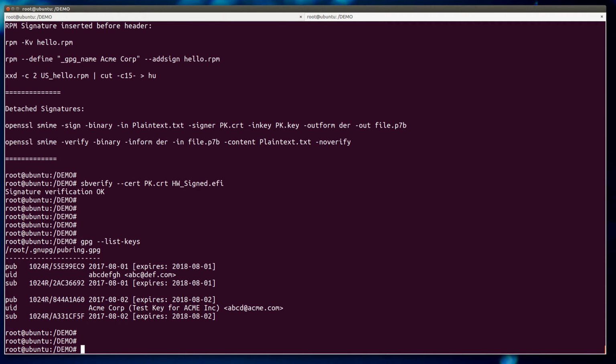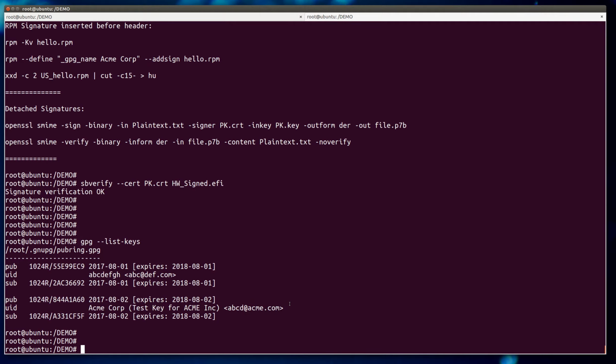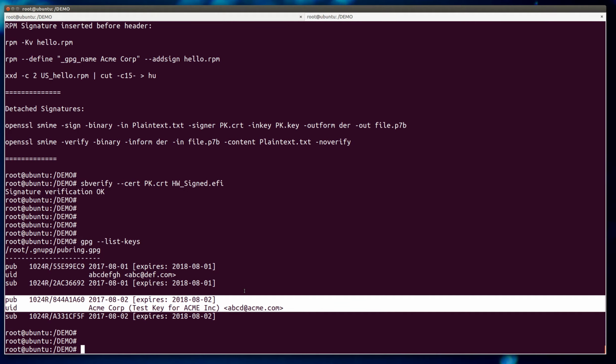I'll use this to sign. Okay, I might not have created this. Anyways, I'll use this Acme Corporation key to sign my RPM. So the way you sign an RPM is, let me see.